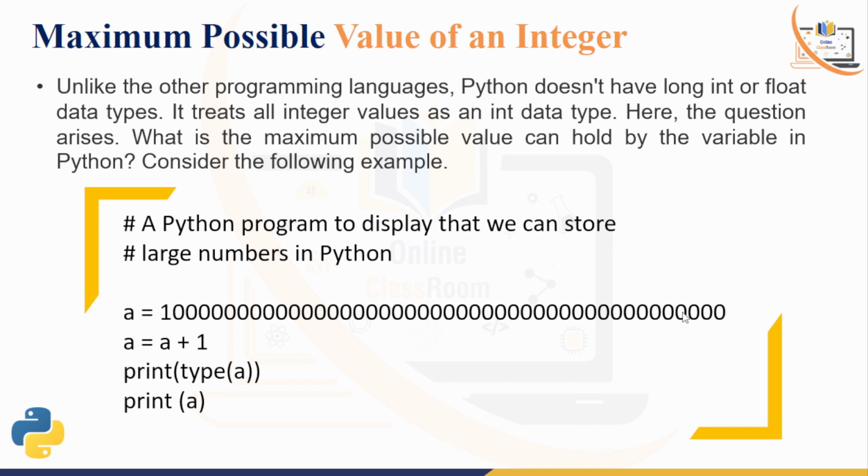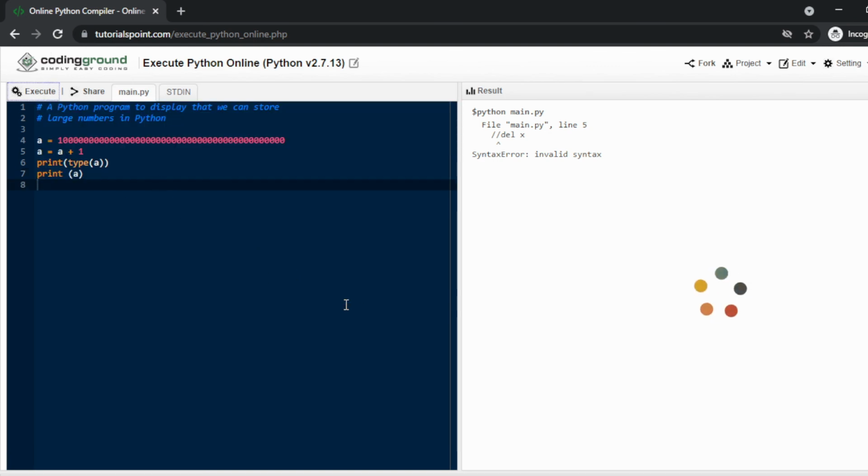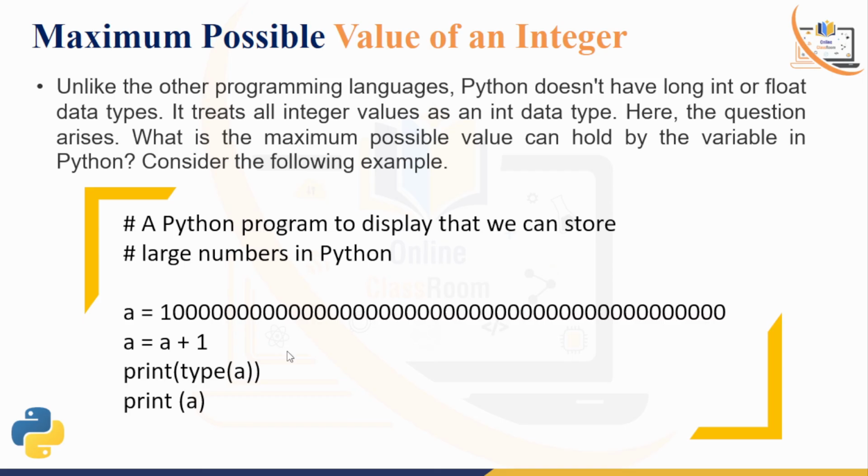Now if we run this code again, I just copy and paste it. If I execute it, the output is there, and by default the type is long. By default the interpreter assigns the value of a as a long type, not an integer. That is not our headache; that is the total headache of the interpreter. That's why Python is so acceptable to everyone in real life now, and it is very easy to learn.